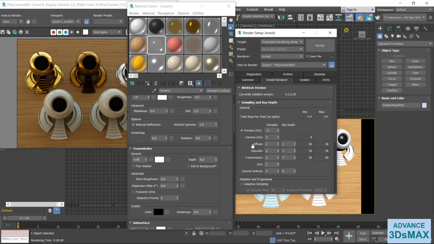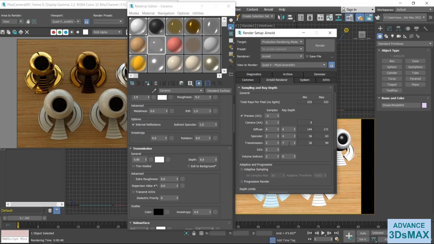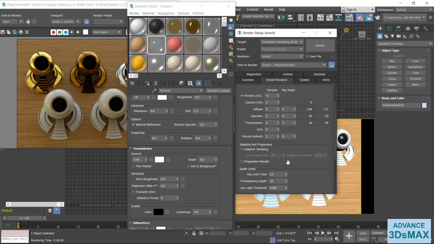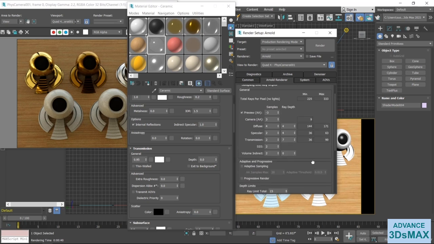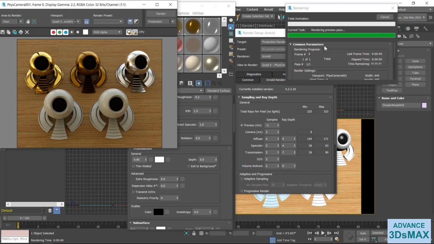First I increase the diffuse sample value so it provides more sharpness in the render. I increase it up to 4 and increase the ray depth value so it increases the light bounces and the scene will be bright, and change the specular value also up to 4. Now the total rays in the scene is 7 plus 4 plus 4, which is 15, so I increase the ray limit total value from 10 to 15 and then click on the render button.